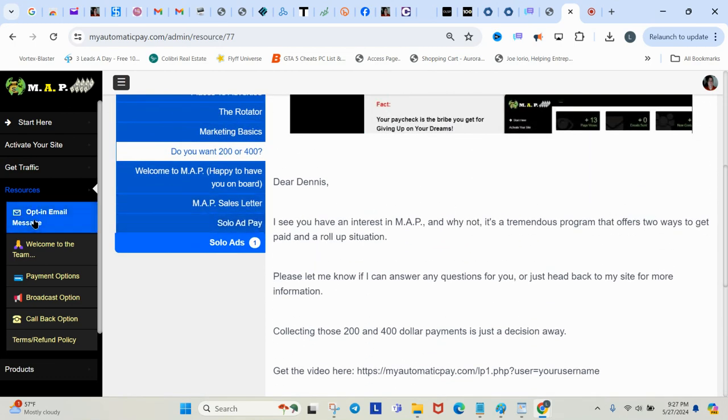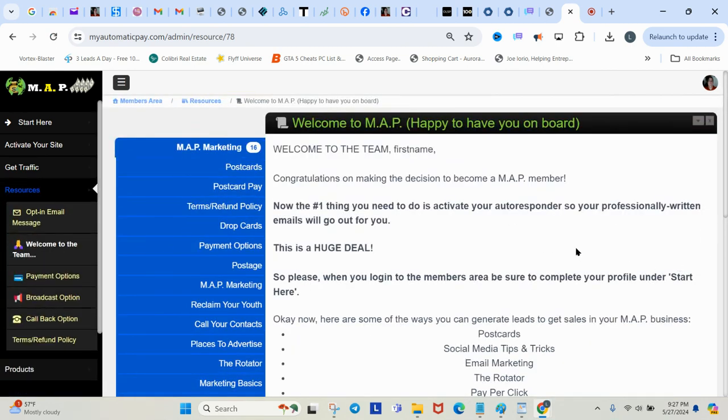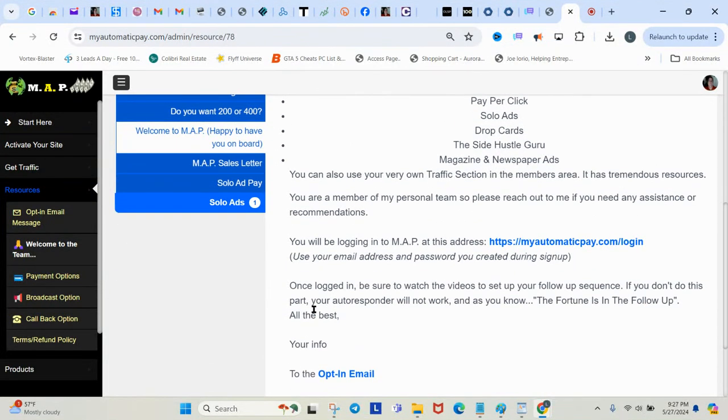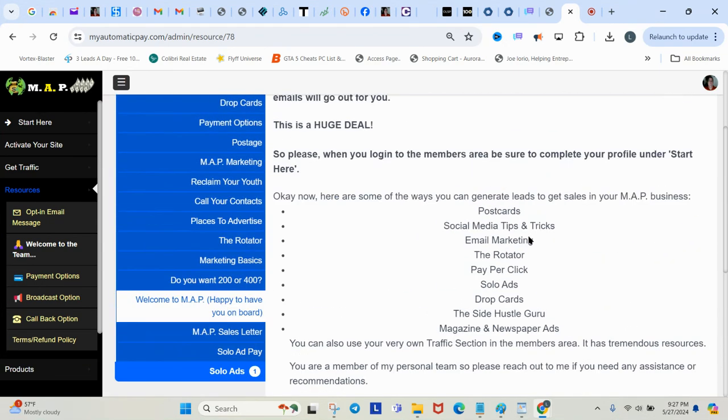Then they have an opt-in email message right here. Once people opt in, they have a welcome message. When people first join your team, there's a congratulations email. You send this off as soon as they join the team, and it gives them hints on how to do some of these underground marketing techniques. That's all built into the system. It gives them all these instructions on how to do it and where to log in. This is the login email. So it's a cool deal.